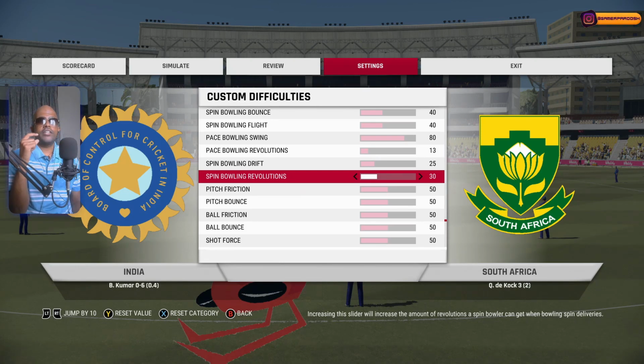The only thing which actually is working right now is the hardness. So if it's a hard pitch, medium pitch, soft pitch, that should work fine. Other than that, I don't see much of a difference. You can swing it in any condition, you can seam in any condition, you can do spin in any condition. So there is not much difference in that aspect.